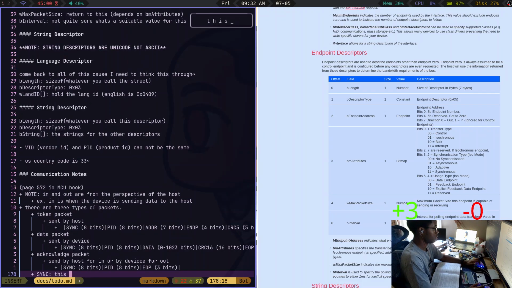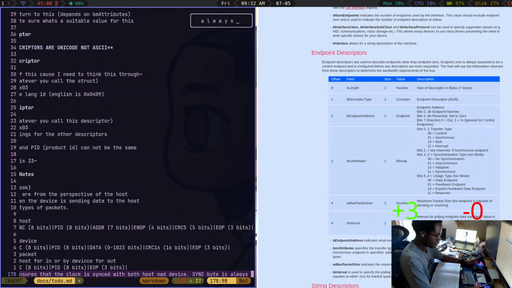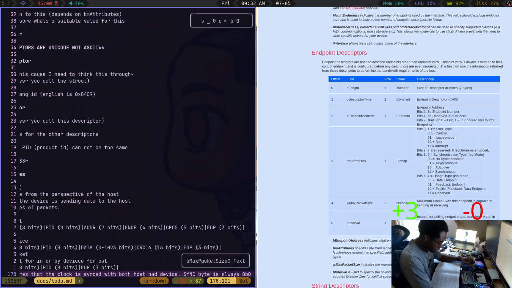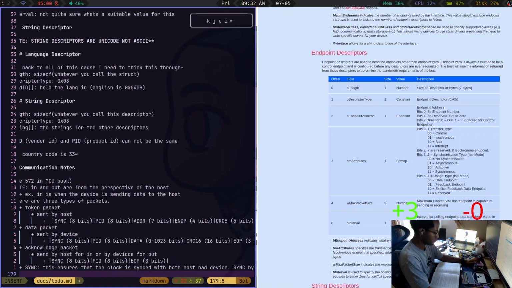So this ensures that the clock is synced with both host and device. Sync byte is always binary, should be 4, okay, 4, 1, 2, 3, and then that's right. So 1, 2, 3, 4, 5, 6, 7, yeah, because 8 bits. Okay, cool.